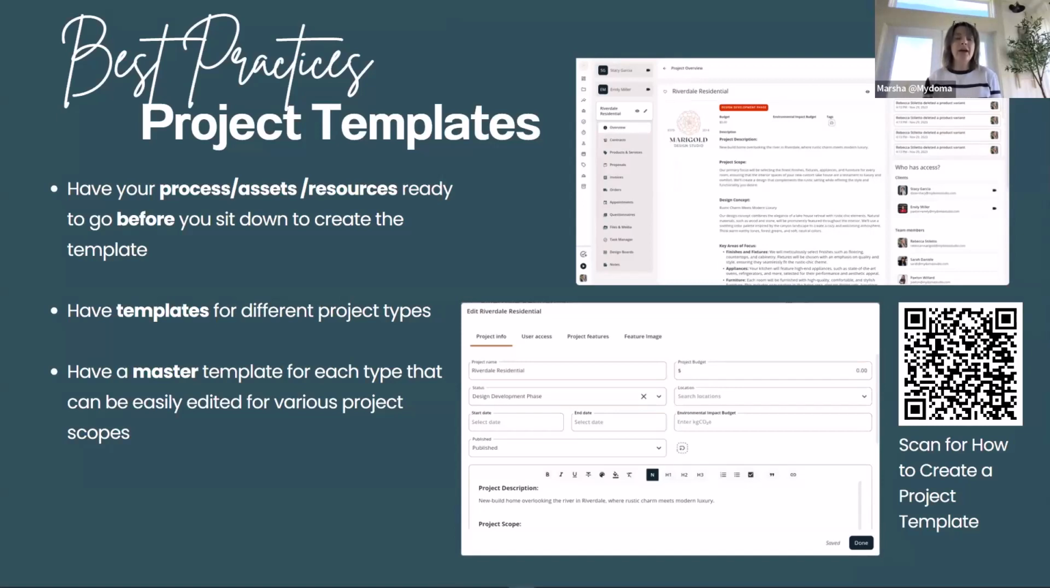Have templates for different project types. So for example, I have full service design and I do online design, so I have a project template for both. Have a master template for each type that can be easily edited for various project scopes. For example, my project scope letter of agreement for an online design project is obviously going to be different for a full service design. So I just have those tweaked and saved, so I'm not having to edit that document over and over and over again.